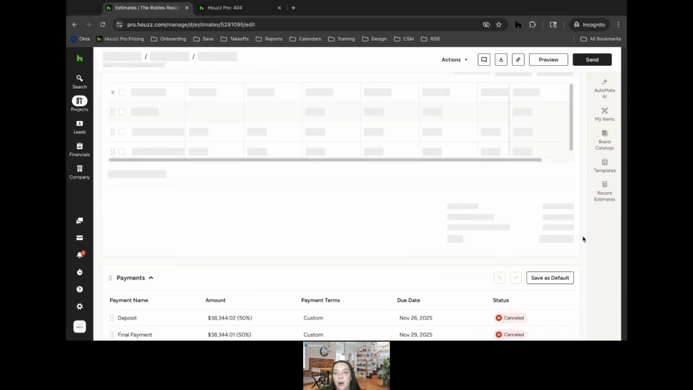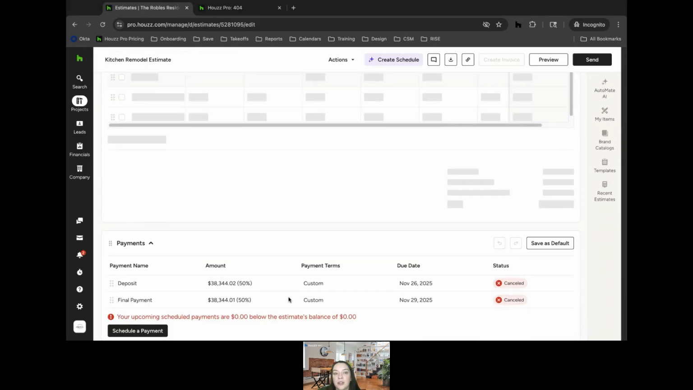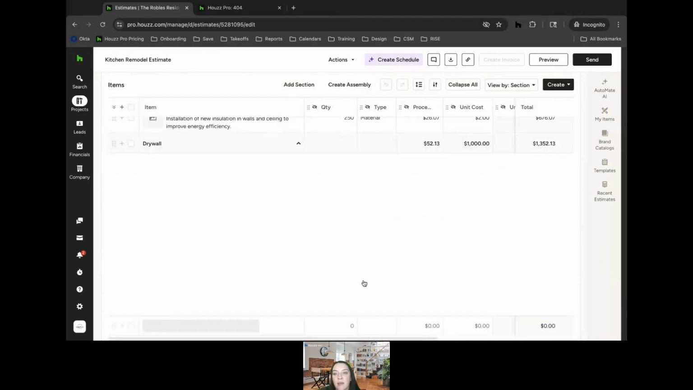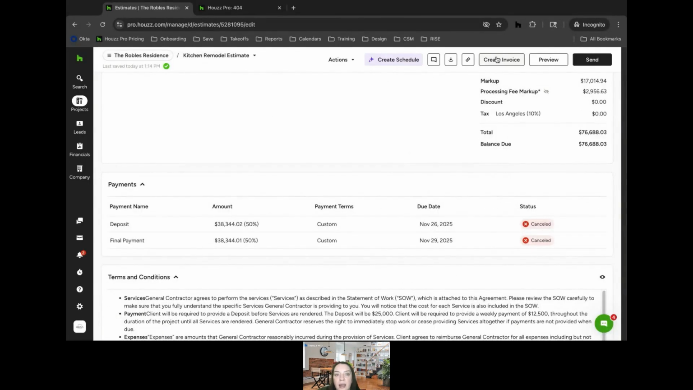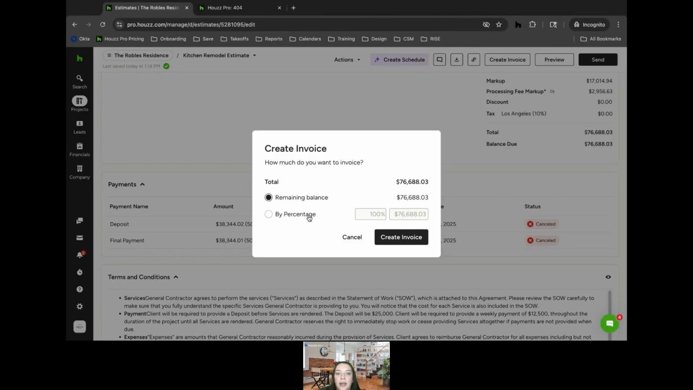So essentially, what you would do is we would have to look at the payment amount. And then when we create our invoice, we would just create it for that exact payment amount. So you can do it by percentage. I know this is a little bit of a trick on the eyes.